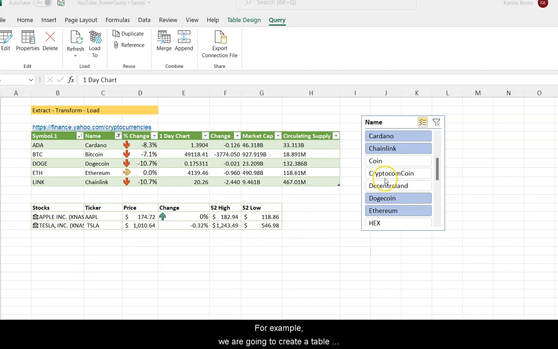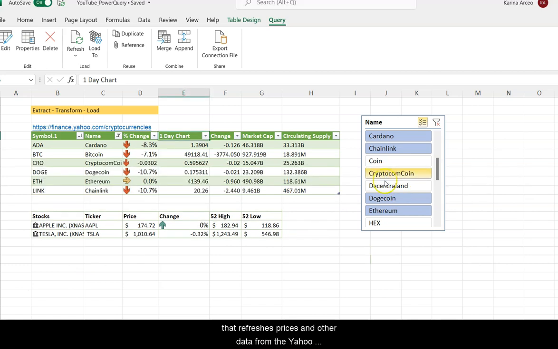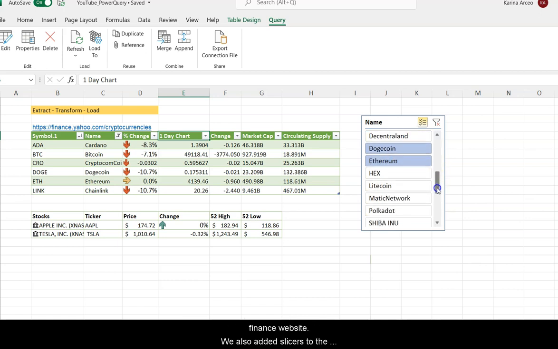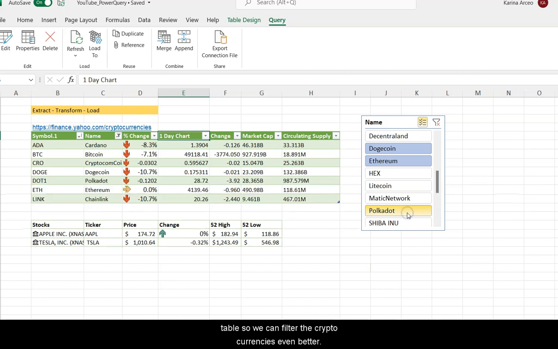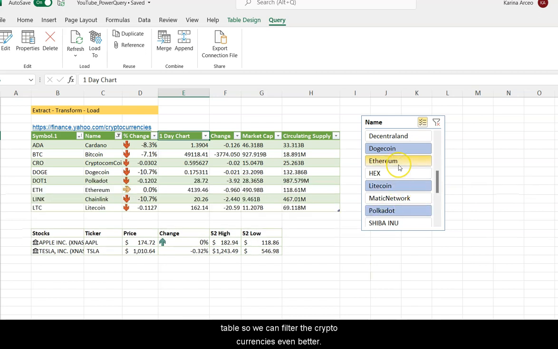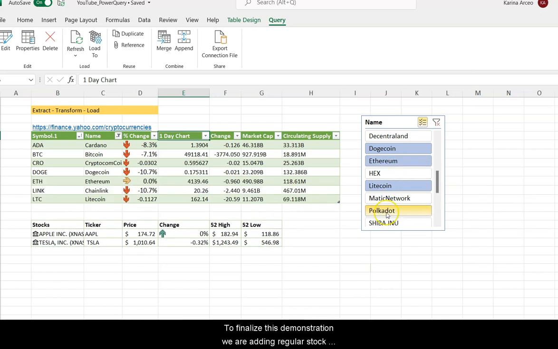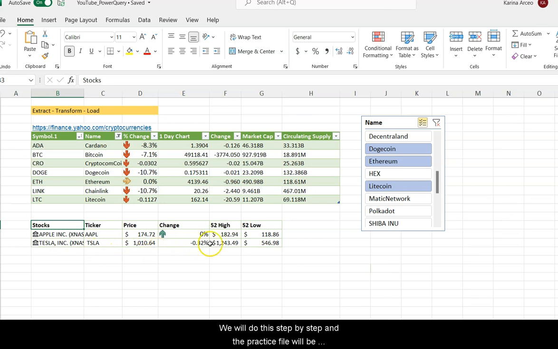For example, we're going to create a table that refreshes prices and other data from the Yahoo Finance website. We also added slicers for the table so we can filter the cryptocurrencies even better. To finalize this demonstration, we're adding regular stock data so everything is stored in one single place. We will do this step by step, and the practice file will be available on our website.